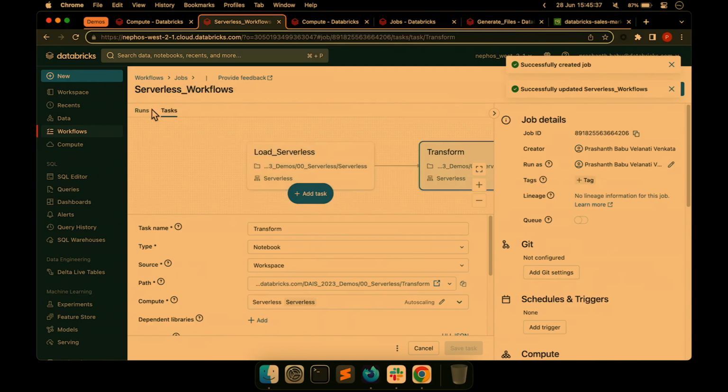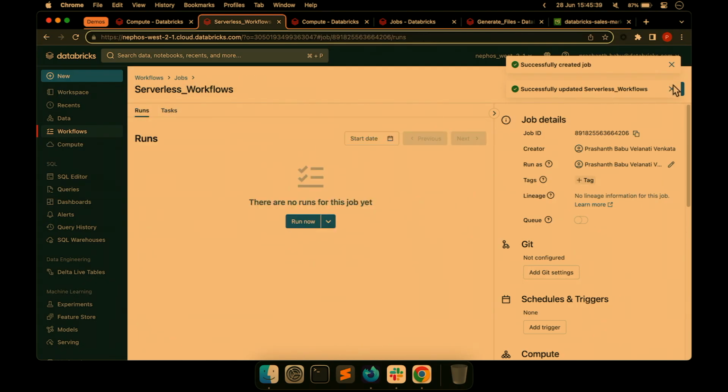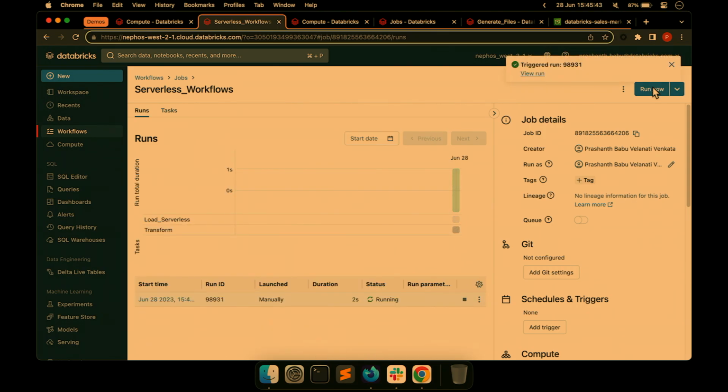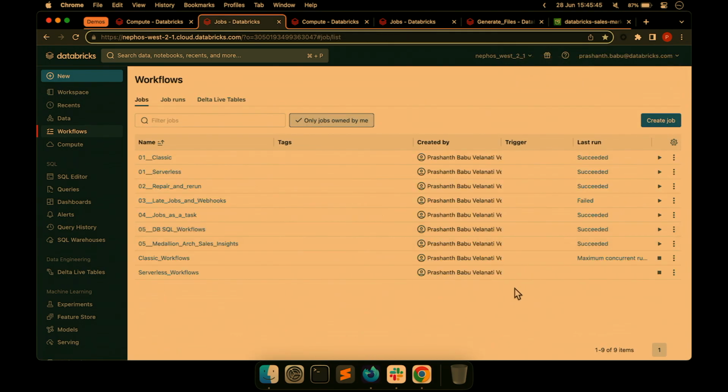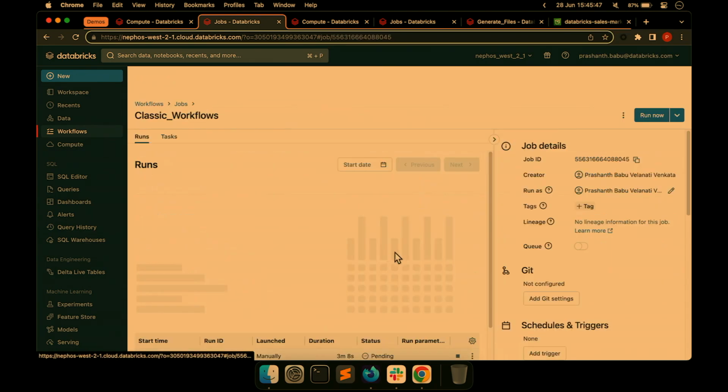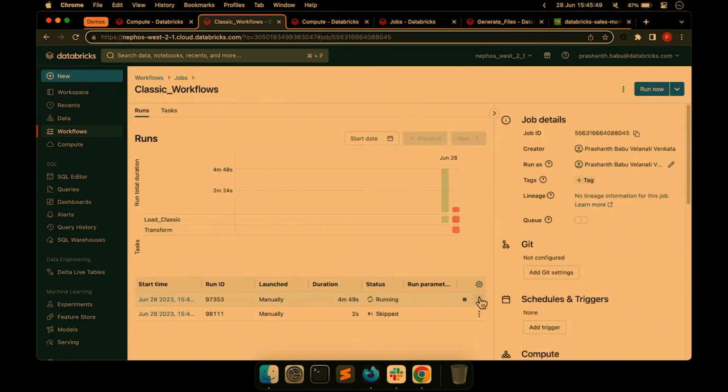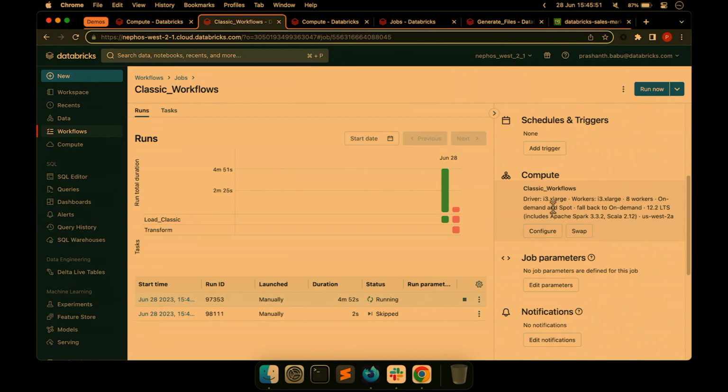And now I'm ready for running this pipeline. So essentially, I'm quickly done. So I am triggering this pipeline. So we'll see how long it takes. Classic workflows, it's still running. So hopefully, it got the cluster already. So it's still running. So we'll wait for the cluster to start up.